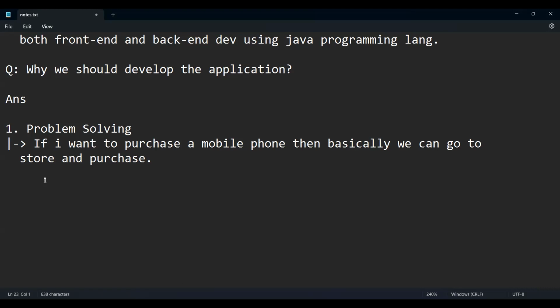Okay? I hope people are understanding. Is it clear for you to understand what exactly people need for developing an application? So there are many things, guys. There are many things. See, not only this, guys.